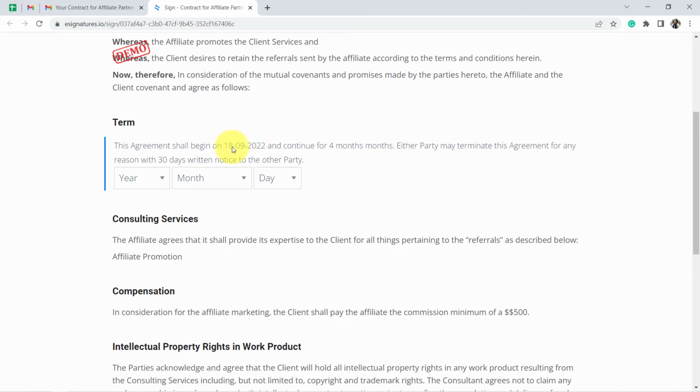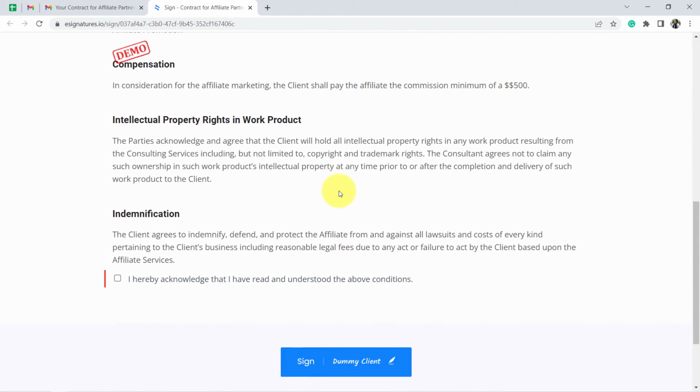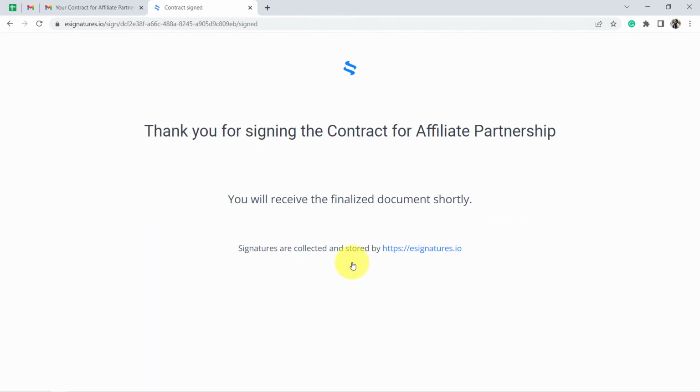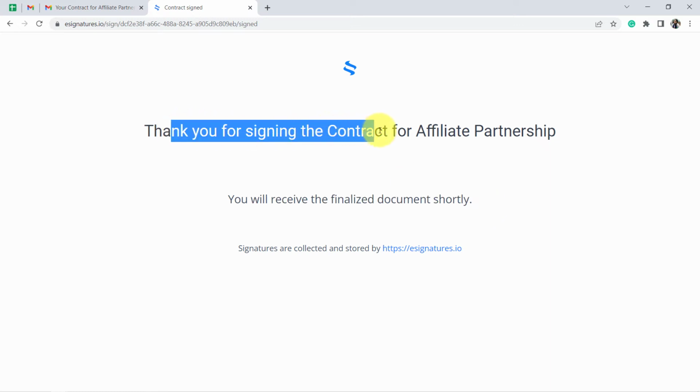And where are the other details? You can see the date has been replaced. 4 months are visible here. Again, we have 2 values here because one value was actually by default and one we have added from the Airtable record. But make sure when you are going to add the records in Airtable, you will have to skip this value, basically the month. Okay, now I'm going to sign this document as the signer, dummy client. You will receive the final document shortly, and thank you for signing the contract for affiliate partnership.